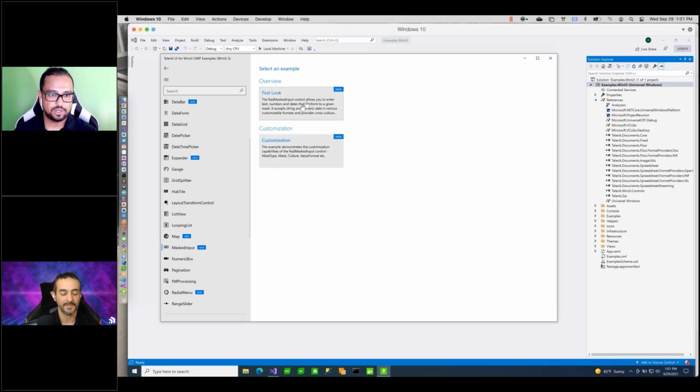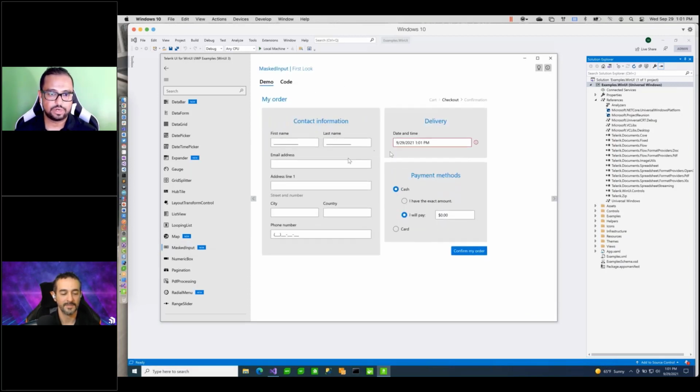The masked input, again, this is the first look, but right away you can see the phone numbers, the emails, and it's immediate validation. So if I start typing here and tab out, it tells me that, hey, this is not an email address. Same with IP, same with any type of masking or regex that you want. It's all right there for you.